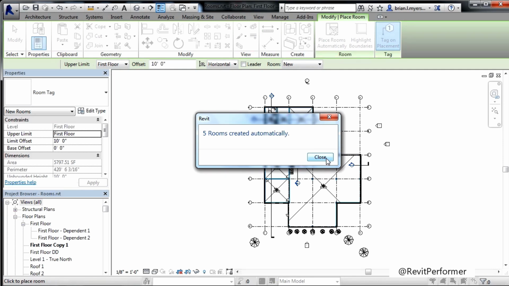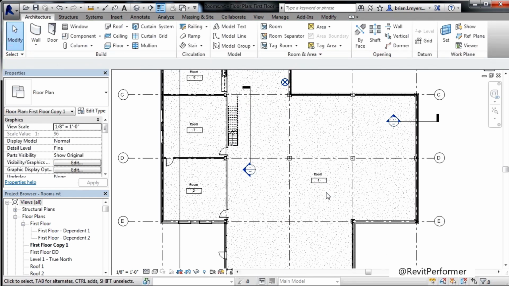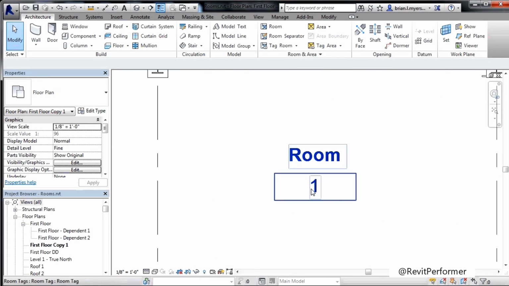If we have multiple floors in the building, we would have to go into each floor plan, place rooms automatically, and then it will automatically place those rooms inside of the model. Now I'll click on Close to this dialog box. And if we zoom in to that first one that we placed a room inside of, we can see that it's currently labeled Room 1.